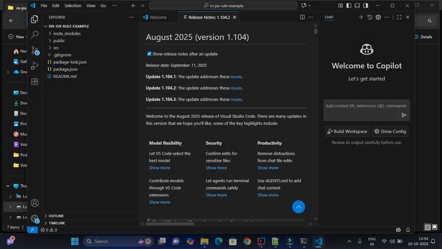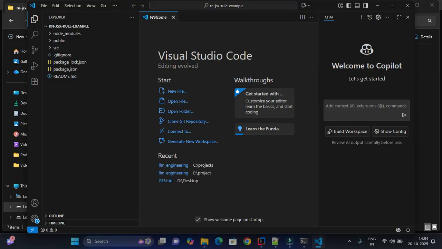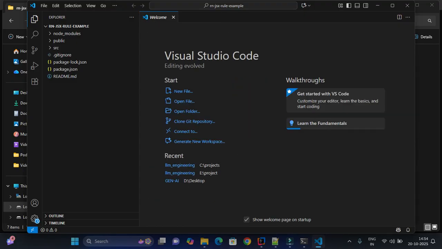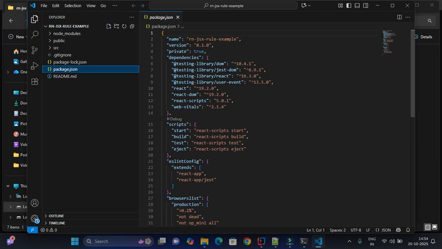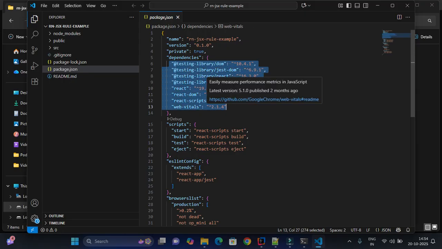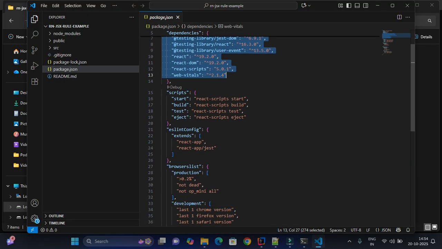So I'm just going to VS Code and explaining all these details. The package.json file contains all the dependencies which are used in this project. This is the dependencies section, and you will see all the dependency related information. Scripts are basically used for running the project and building the project. That's the detail you can see.